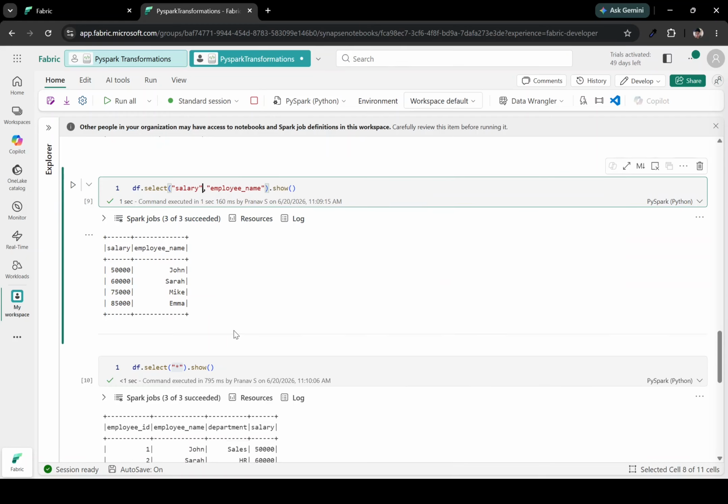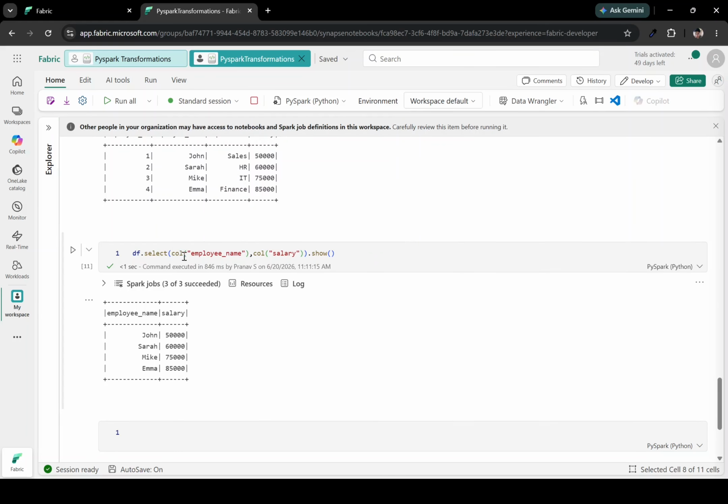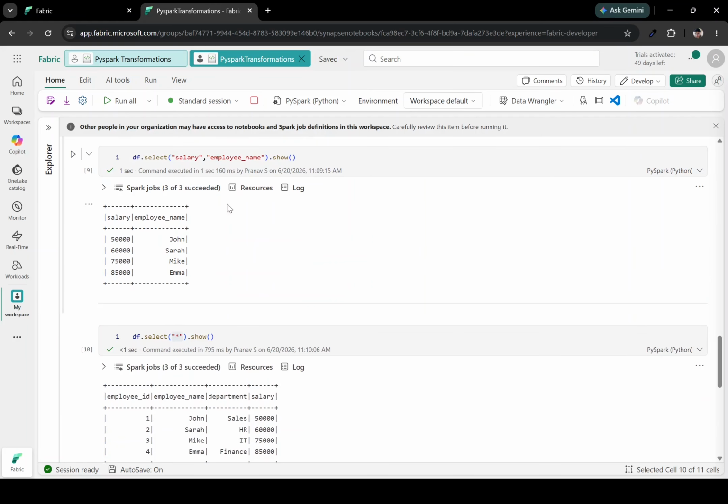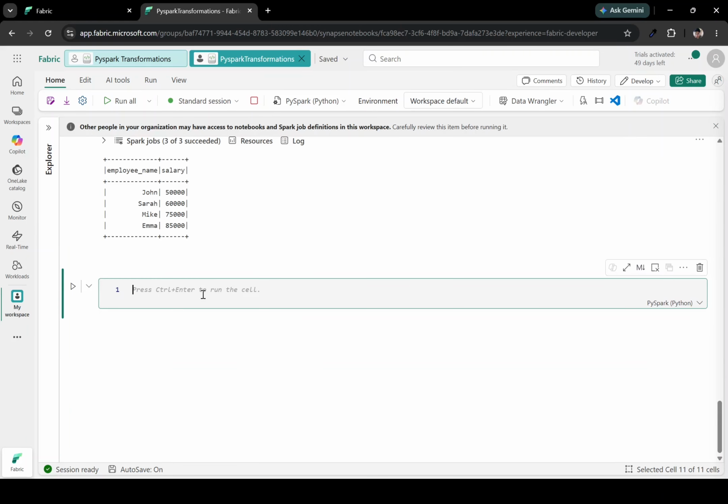So whenever we want to do additional transformation on a column, or want to use any other function on the column, we have to use this column object. It's always a good practice to use this rather than the plain name, but we can use both methods.